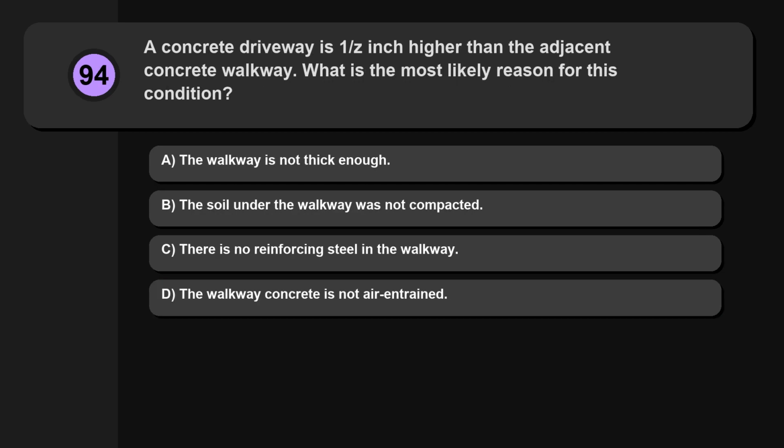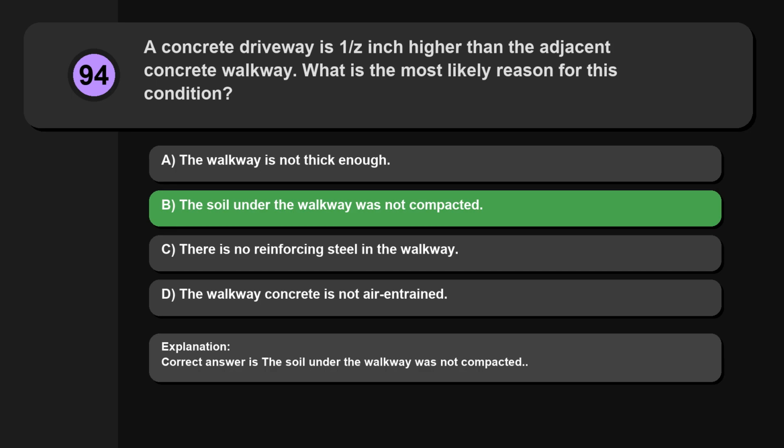Question 94. A concrete driveway is 1/2 inch higher than the adjacent concrete walkway. What is the most likely reason for this condition? Option A, the walkway is not thick enough. Option B, the soil under the walkway was not compacted. Option C, there is no reinforcing steel in the walkway. Option D, the walkway concrete is not air entrained. The correct answer is option B, the soil under the walkway was not compacted.